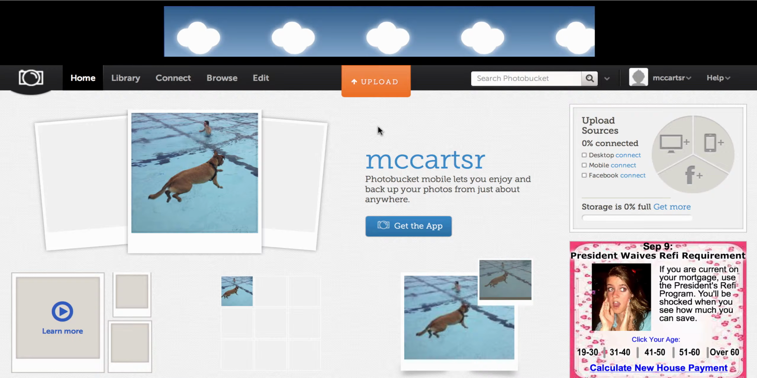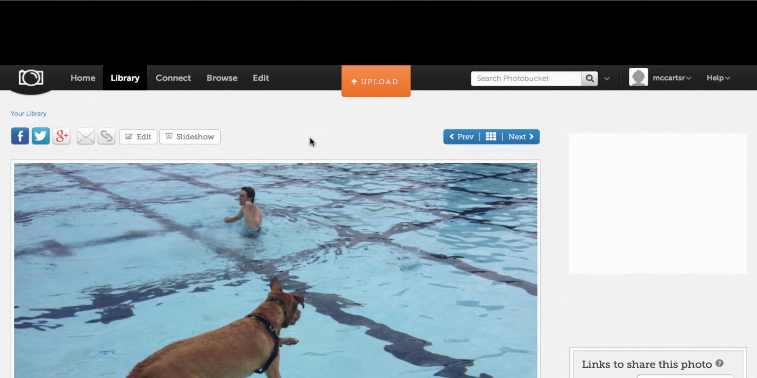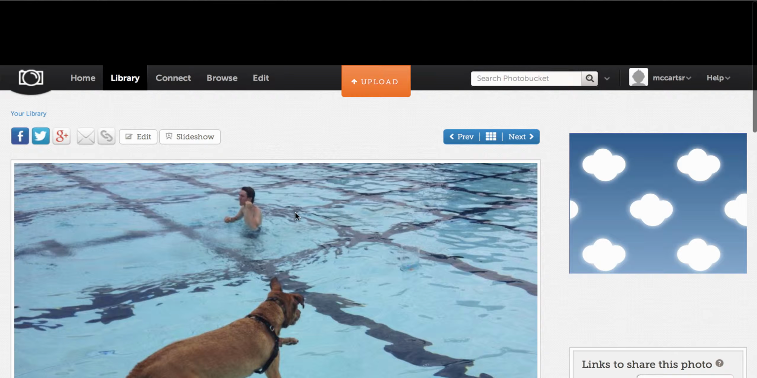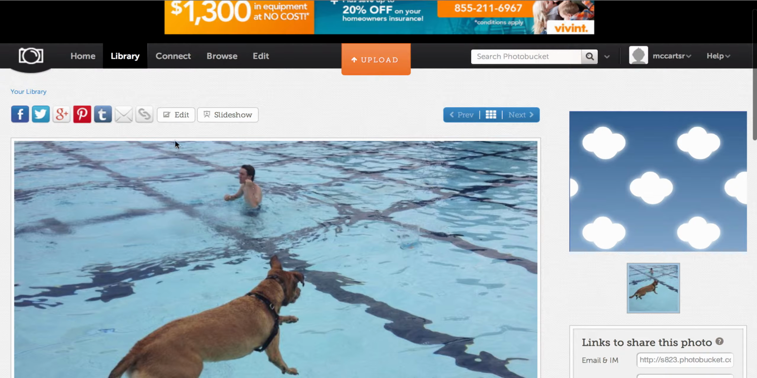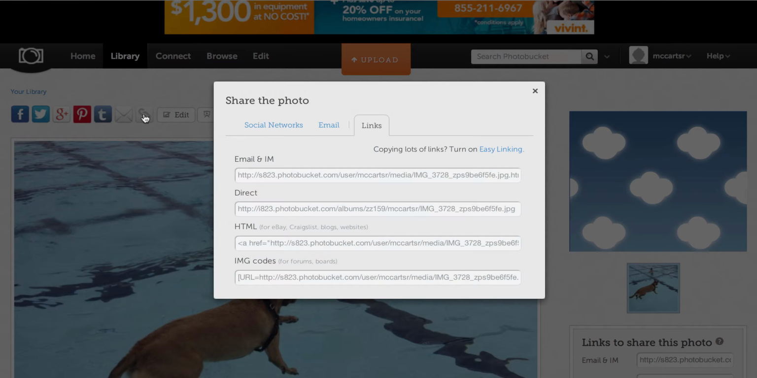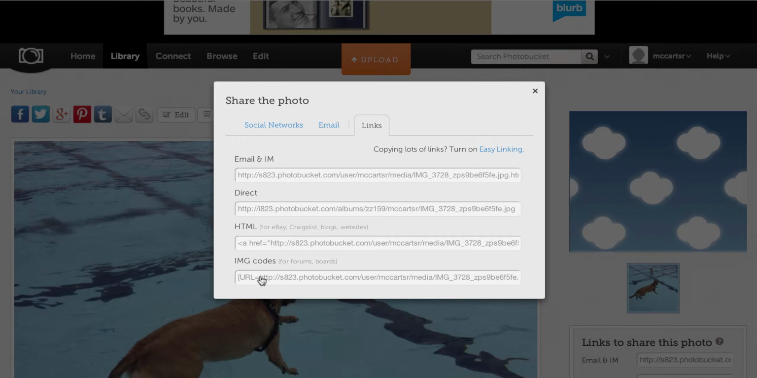So just sign up for PhotoBucket. It's free. And it's extremely easy to upload files. I'm not going to show you how to do it because it's a very self-explanatory process. But what I am going to do is click on an image that I put into the PhotoBucket service. And if you see over here, there is a link button, and if I press the link button, it's going to give me a number of different options to share the image.